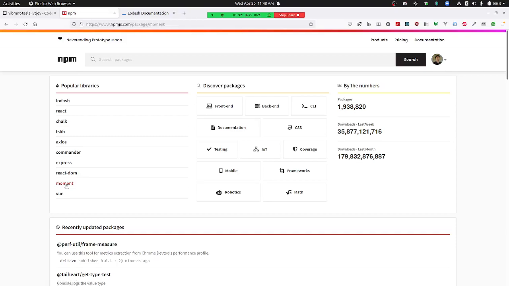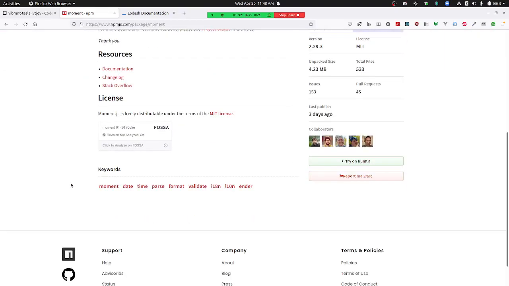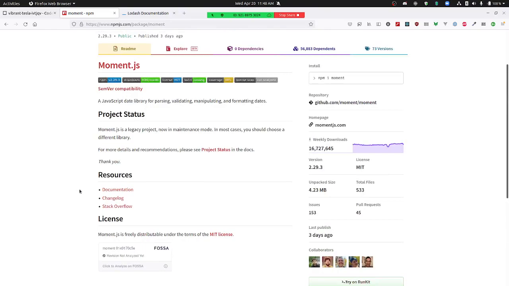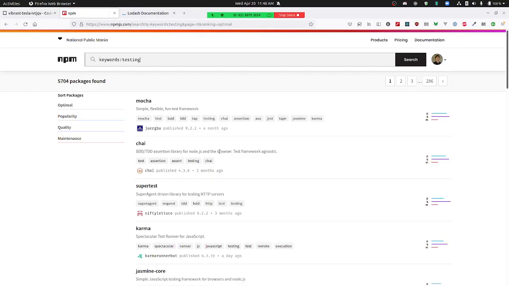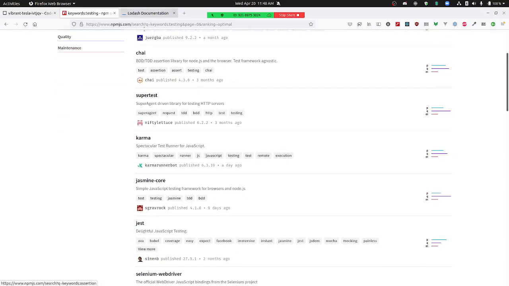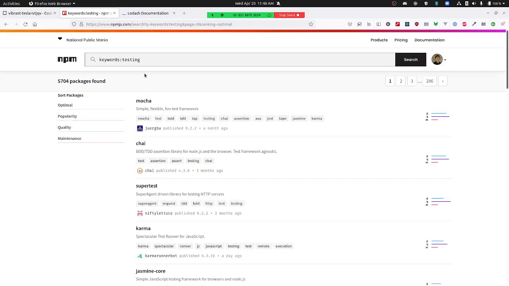Moment is another date formatting library. That sucks. It's a bad one. But tons and tons and tons. All of our testing tools, all of these are NPM modules. That's what unlocks the entire world for you.